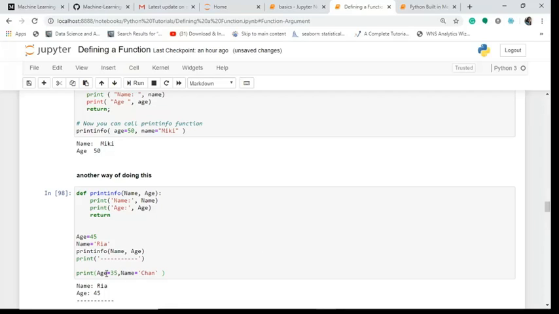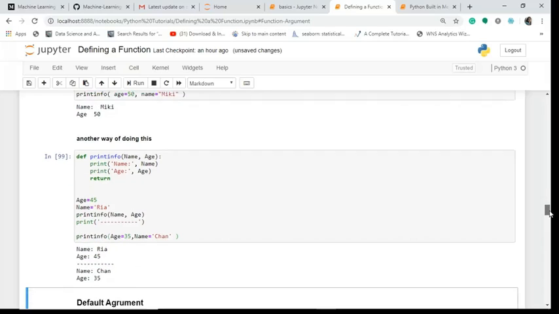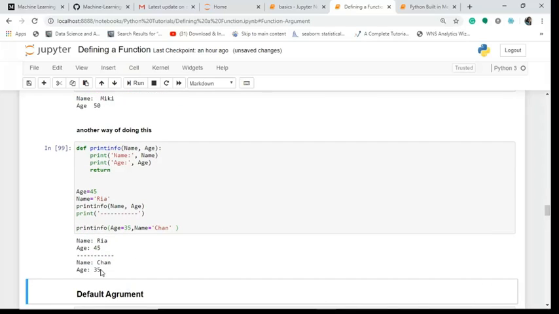Now I have to pass a function. I don't have to say print. I have to pass print info, and then it will print the name as Chan and give me age as 35. So follow the sequence. It is following the sequence, name and age, right?